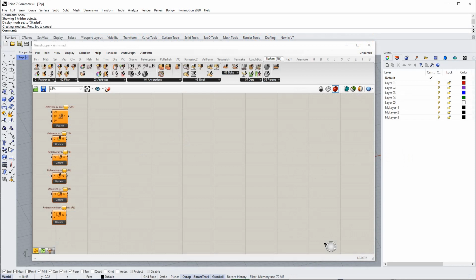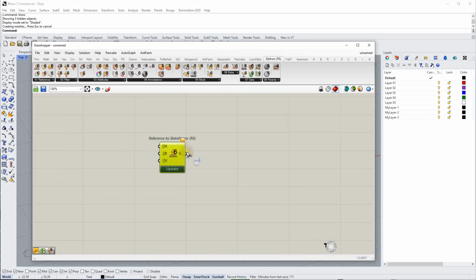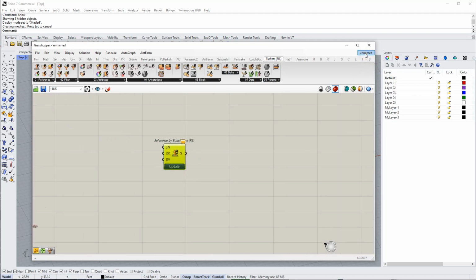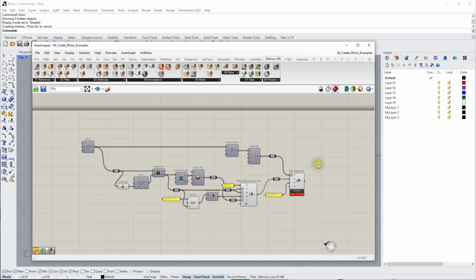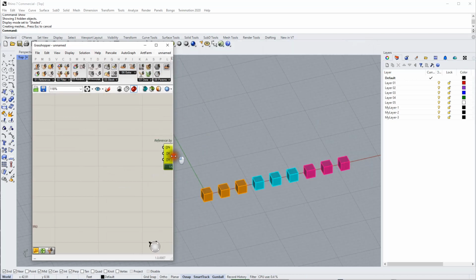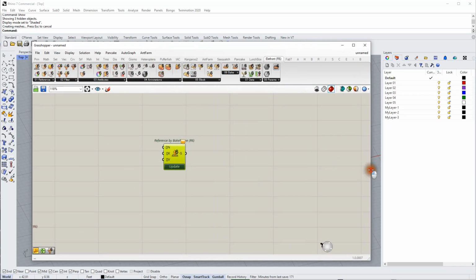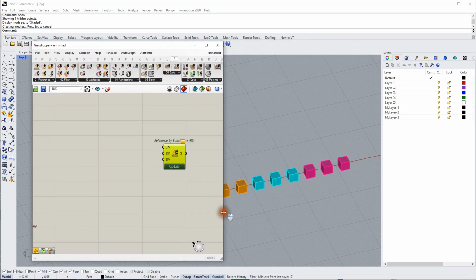Okay, we're going to quickly go over the first pull down here in Elefront, the reference, 6 components. First one we'll go over is our reference by bake name. I've created some geometry. We'll go over this creation later on, but essentially we have 9 objects, different colors, different properties that we can go through our example.